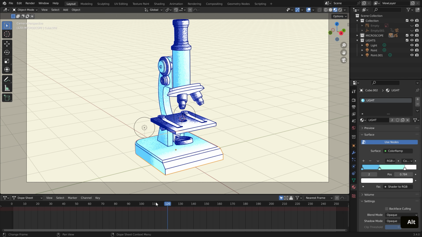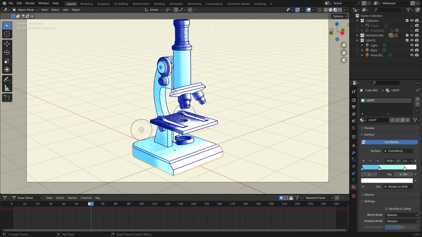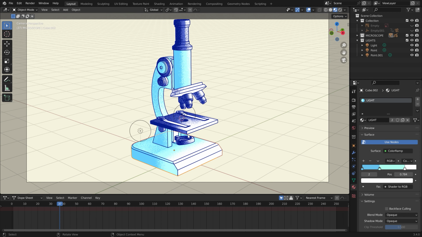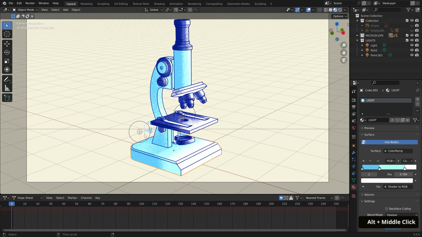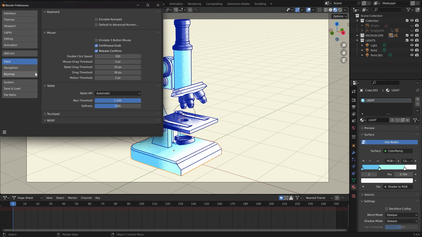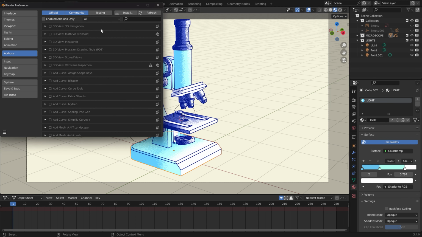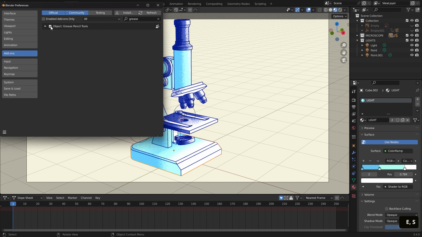Scrub the timeline to check the line art has been generated correctly on the meshes. If you have the Grease Pencil Tools add-on installed, you can use Alt middle mouse click to scrub directly in the viewport. And just a quick note, if you want to install that add-on and the Node Wrangler add-on I mentioned previously, you can just go to Edit, Preferences, Add-on, searching them here, and checking the box to toggle them.